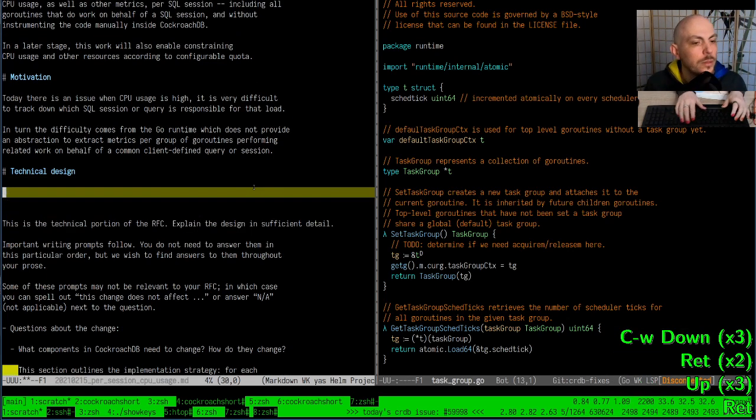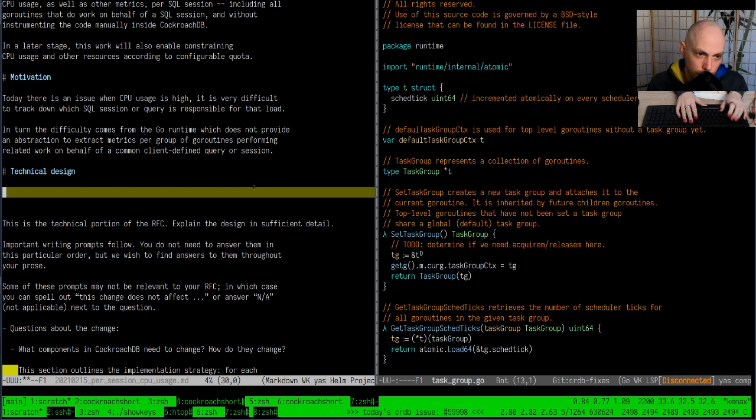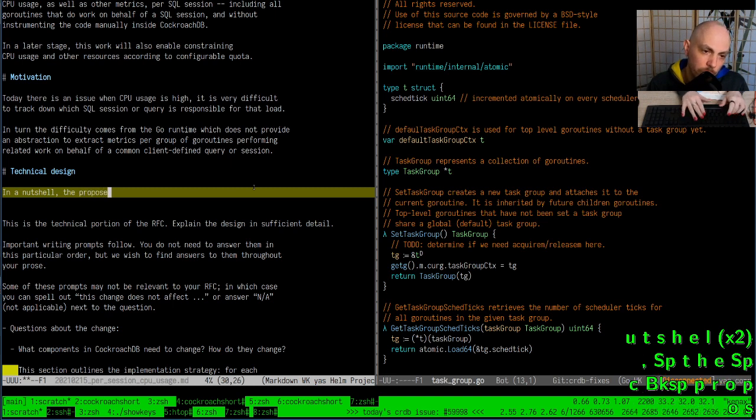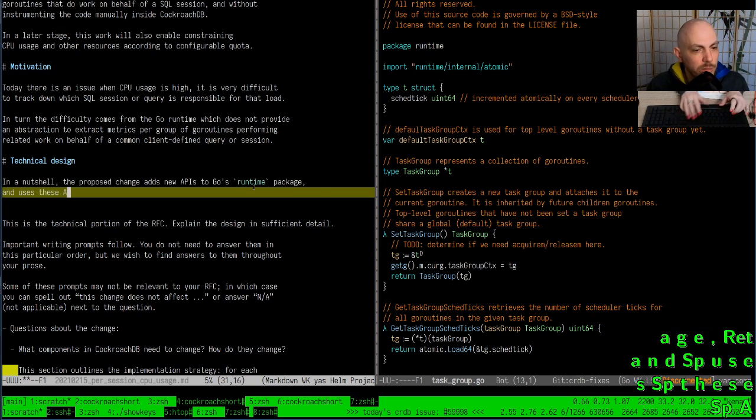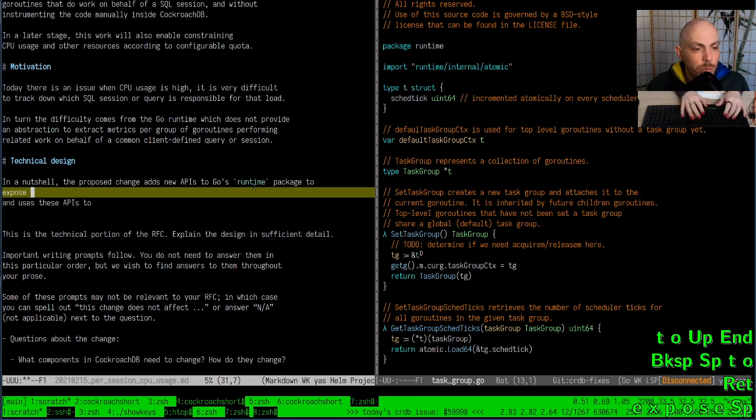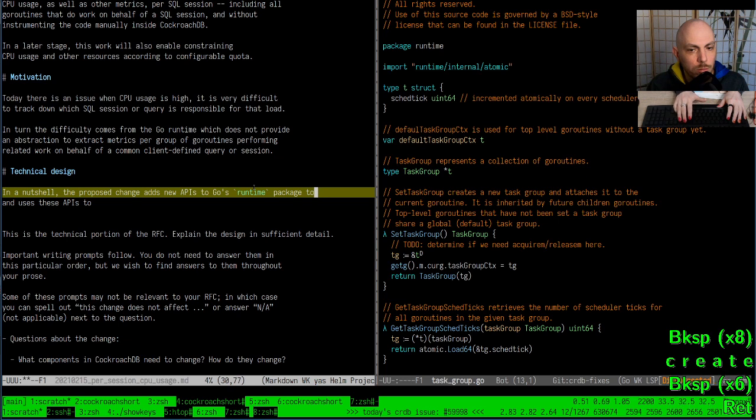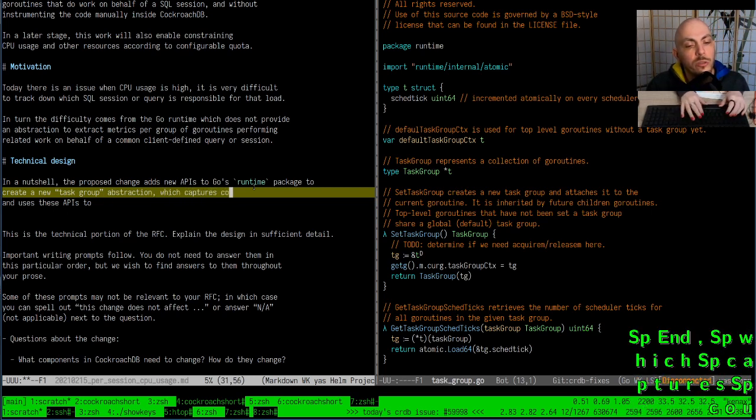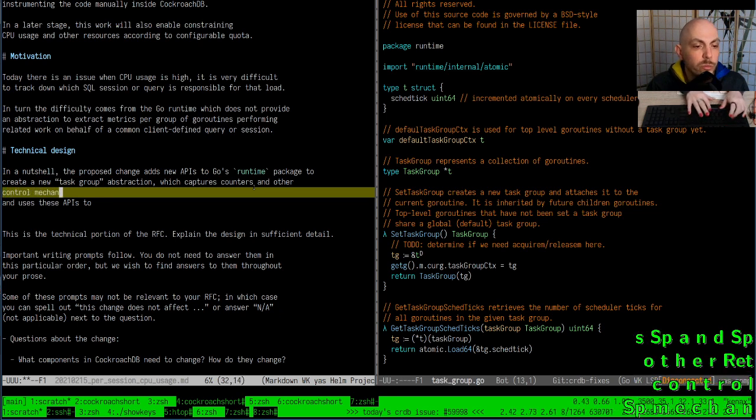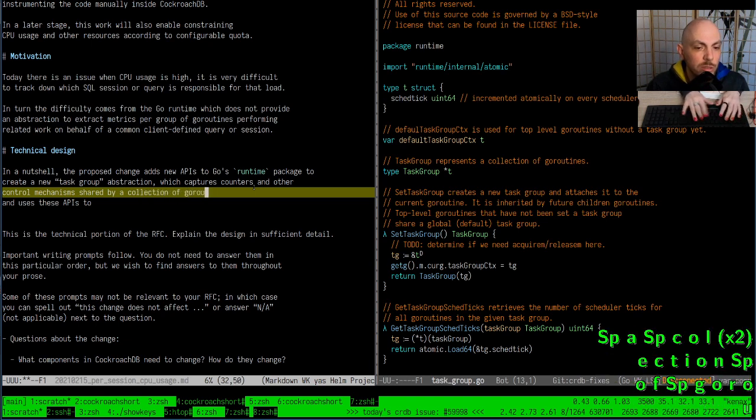All right. In a nutshell, the proposed change adds new APIs to Go's runtime package and uses these APIs to create a new task group abstraction, which captures counters and other control mechanisms shared by a collection of Go routines.